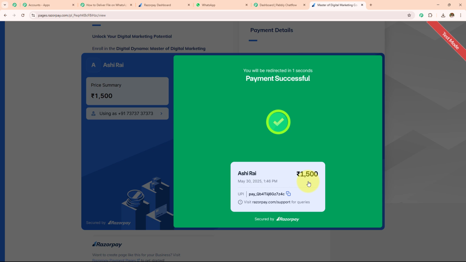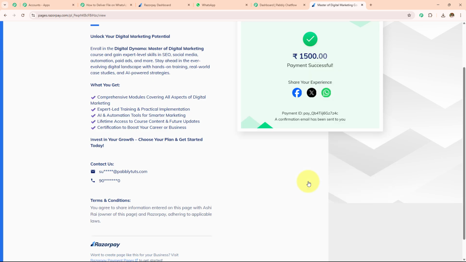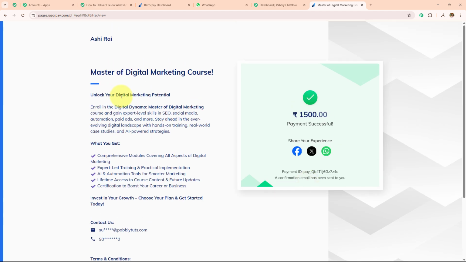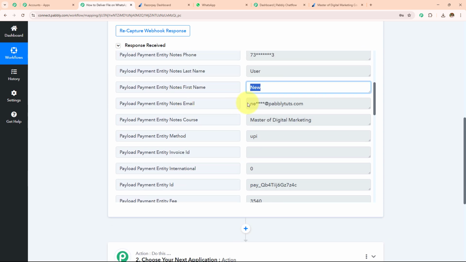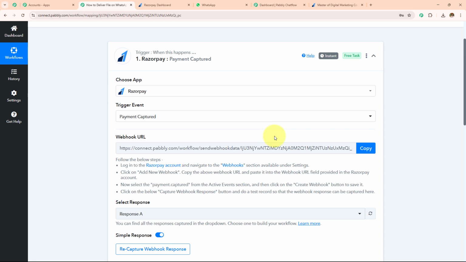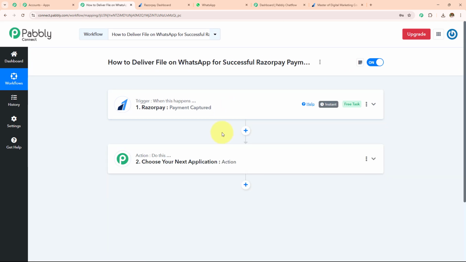As soon as I have done the payment, the response should be automatically captured in my Pabbly Connect workflow. I have done the payment for this digital marketing course. Let's open my workflow, and here we can see that we have received this response. Here we can see the name was new user, phone number was this, email address was new321@pabblytudes.com, and the name of the course was Master of Digital Marketing. As soon as I have done the payment, I have received that response here in this workflow, and this shows that the connection setup between Razorpay and Pabbly Connect is successful. And now whenever a new payment is captured, I will start capturing that response here in this workflow.